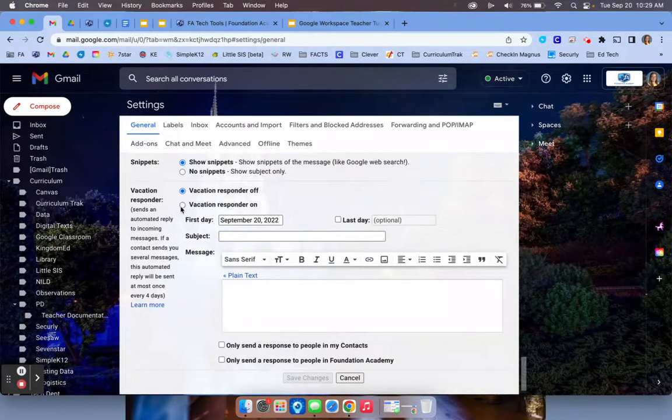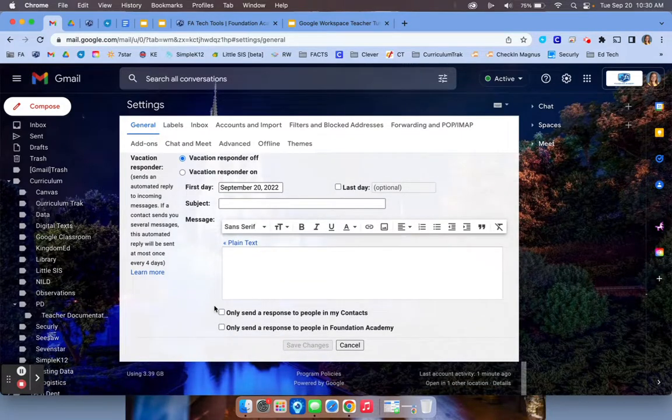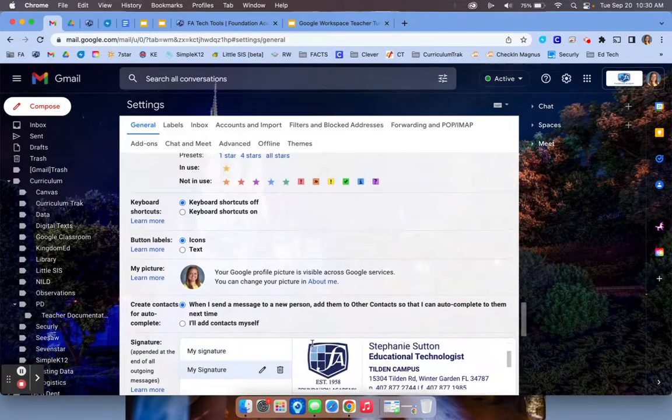If you are going out of town, if you are not going to be present for a while, or if we're going on a holiday, I would always recommend putting your vacation responder on, setting the dates, subject, and then whatever message you would like to send. And then I recommend not checking these boxes. That way anybody that sends you a message would get that auto message. And then always make sure you click save changes if you change anything in this general tab.